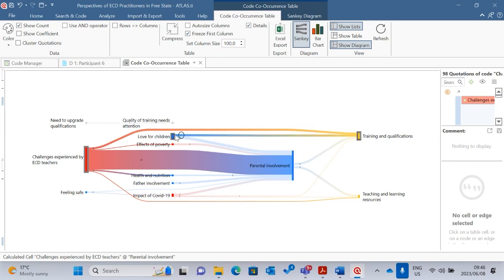So that was, okay, anyway, no, it's not connected to that. It's connected to this, as you can see, it goes there, so it's connected to that. But what I want to draw your attention to is these challenges. So look at this trend here. It goes all the way to teaching and learning resources. So they didn't have adequate teaching and learning resources. So it's one of the challenges. So that's how a Sankey diagram works, right?